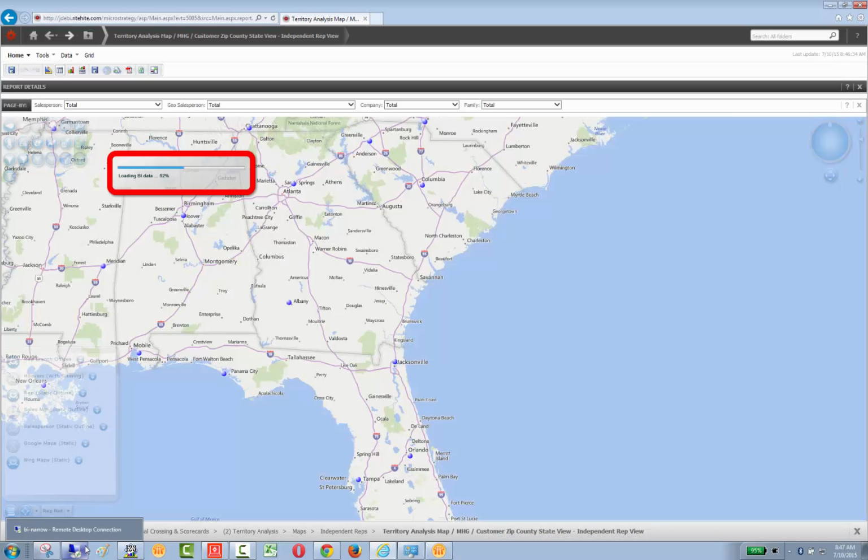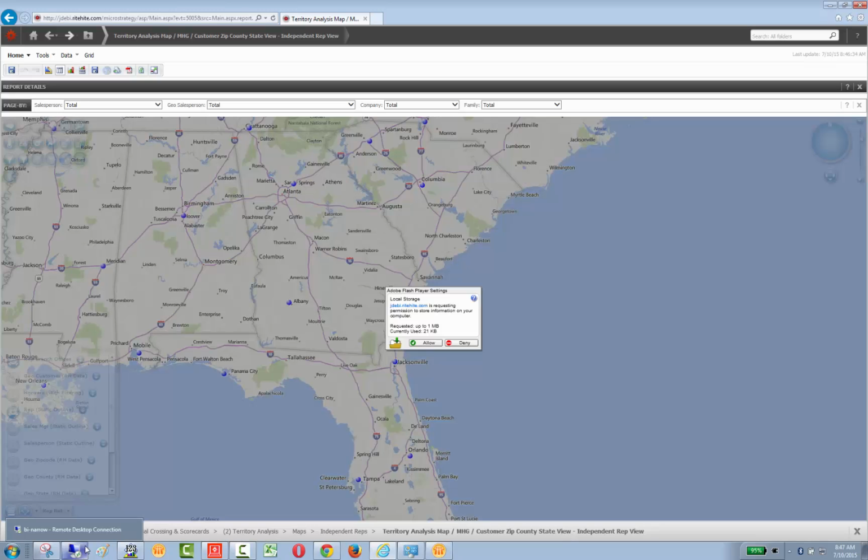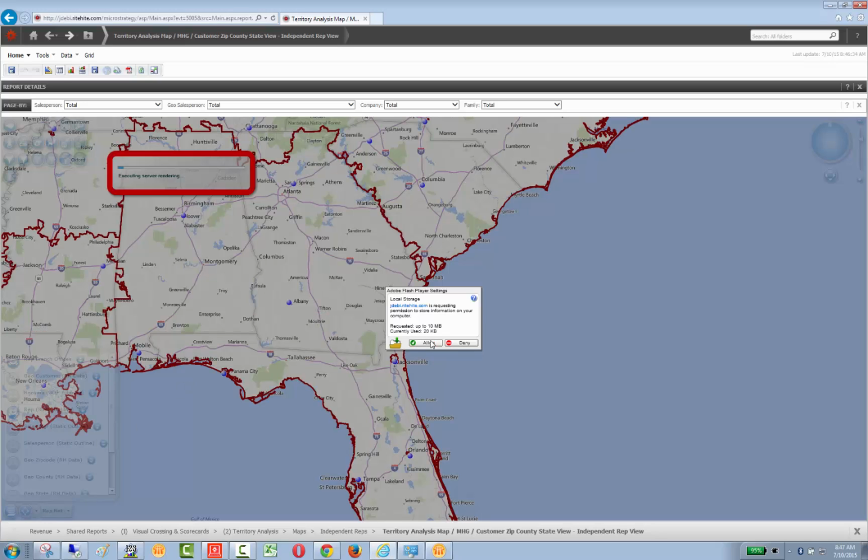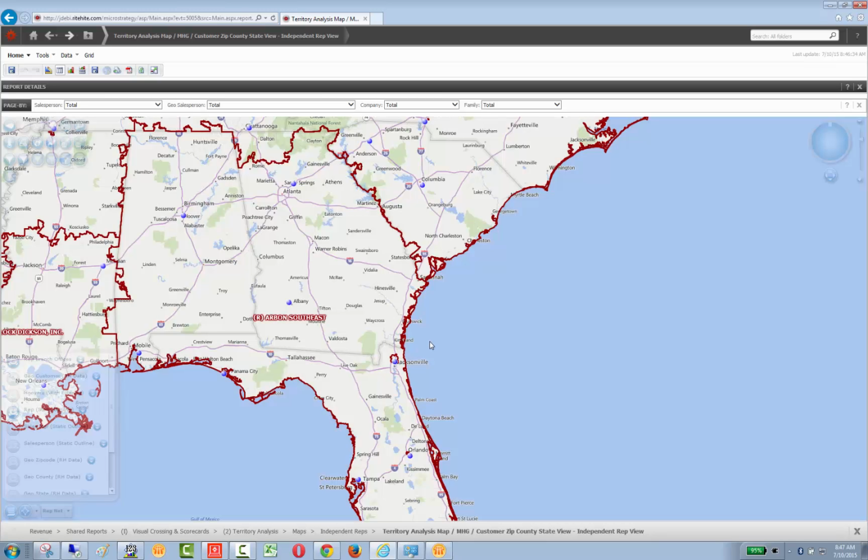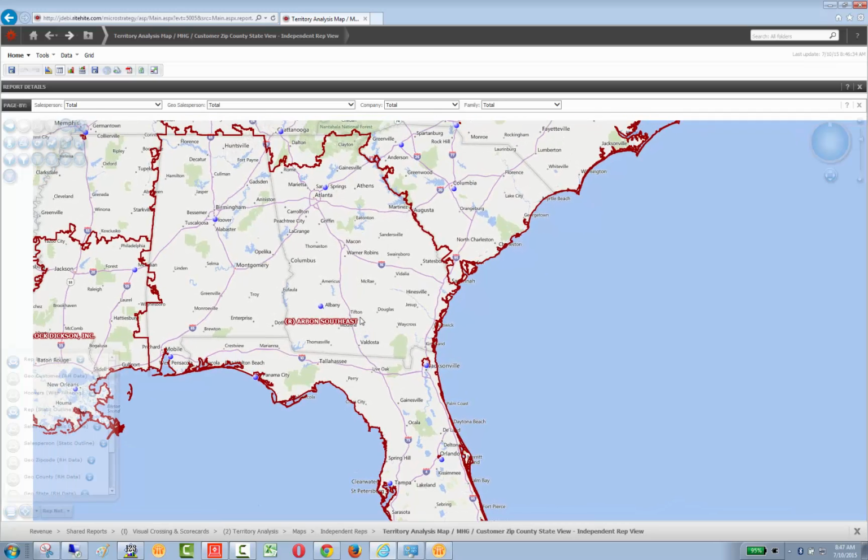Okay, so what it's done now is it knows that we've selected southeast, so it goes to that section of the U.S. And if you get that pop-up, just do allow. And a couple different things I can show you here. You can click anywhere on the map, move it around.